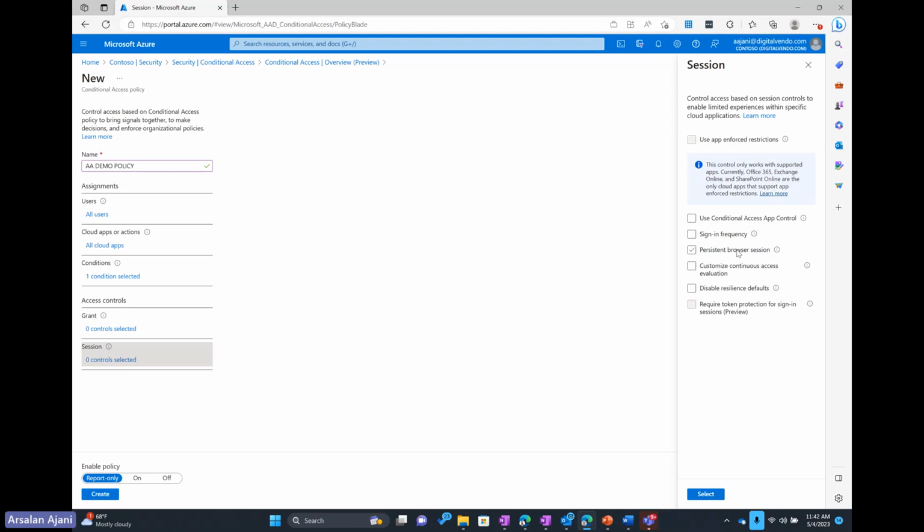A persistent browser session allows users to remain signed in after closing and reopening their browser window. Azure AD by default allows users on personal devices to choose whether to persist the session by showing a stay signed in prompt after authentication is successful. This allows for granular overriding of this setting for applications, invalidating the session cookie when the browser session is closed.